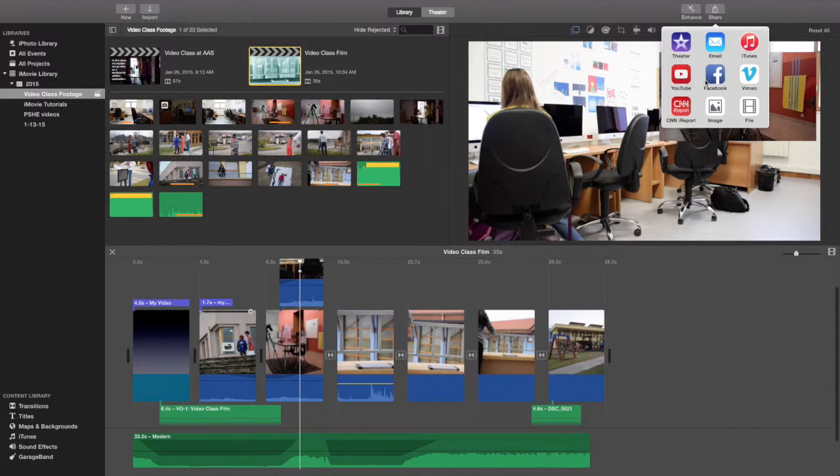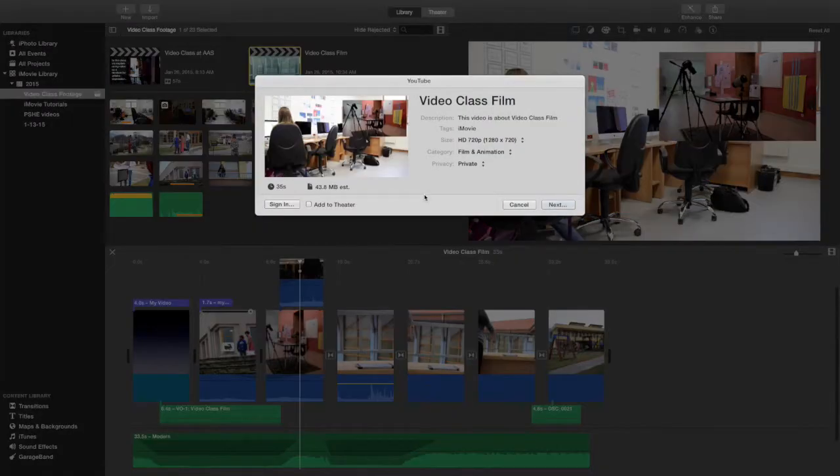There's also YouTube, Facebook, Vimeo, and CNN iReport. These are social media networks, and you are required to create a free account before you can upload. So if you select one of these options like YouTube, you'll have to sign in in order to upload it to your YouTube account. And so that's one way to do that.